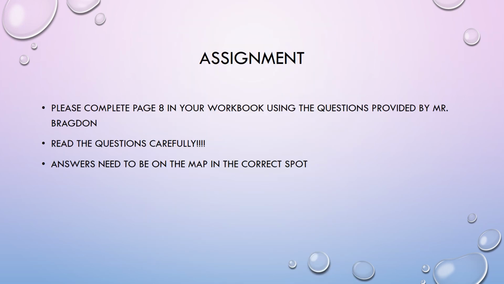Now your assignment is to complete page 8 in your workbook using the questions provided by Mr. Bragdon. They can also be found on the classroom website, www.mrbragdonsclassroom.weebly.com. Make sure that you are reading the questions carefully and you are reading all of the questions and you are doing everything it asks you to. Your answers need to be on the map and they need to be placed in the correct spot.